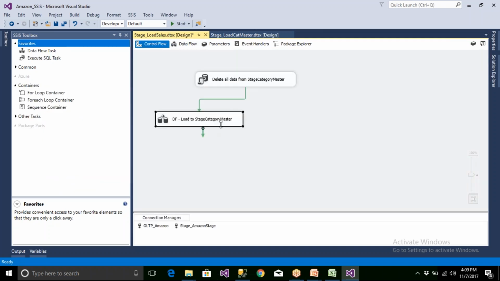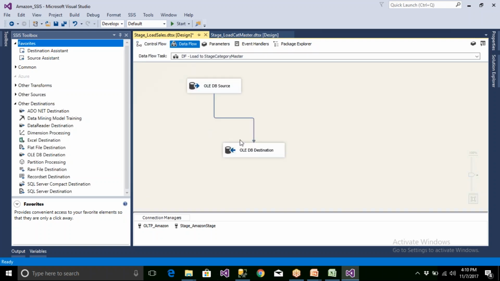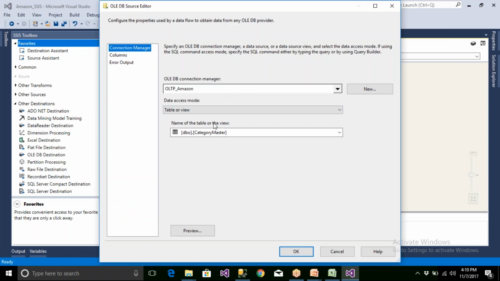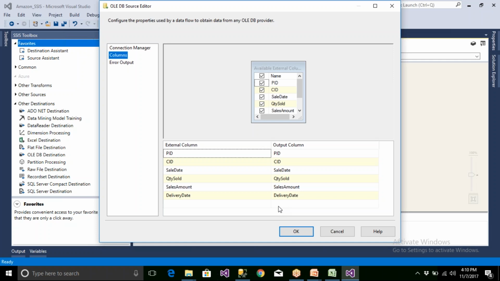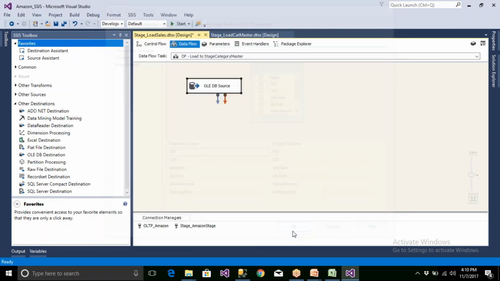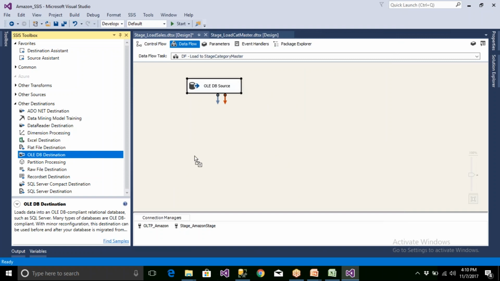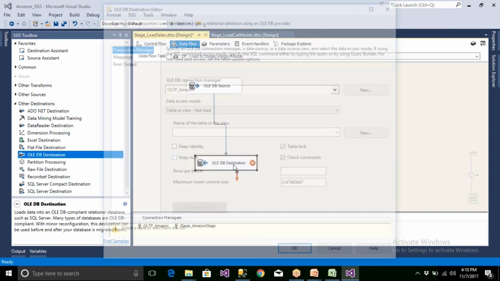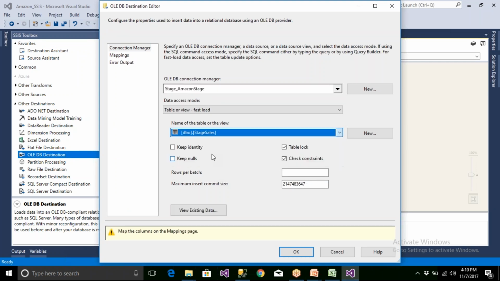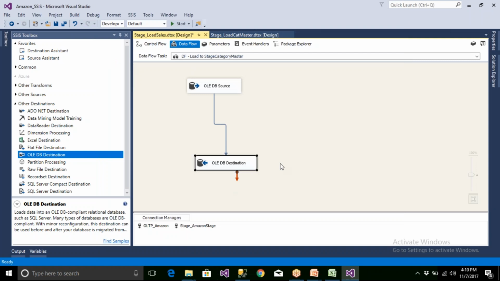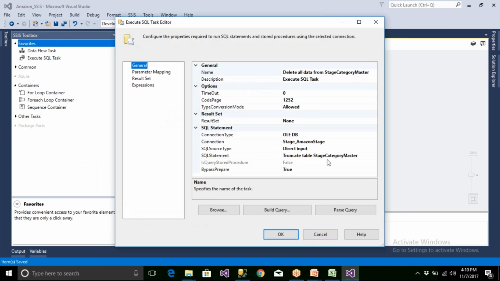Oh, I am not renaming this. You have to rename all these things, guys. Okay. So I did not rename. I forgot to do that. But you should be able to do this. Let me this time take the sales table. Okay. I have product ID, customer ID, sales date, quantity sold. All of them are available here. Now drag and drop OLEDB destination. Now double click on this. Now take Amazon and here we have stage sales. Okay, that's it. Now you have to also come here and select stage sales.